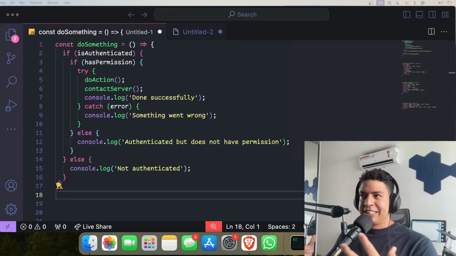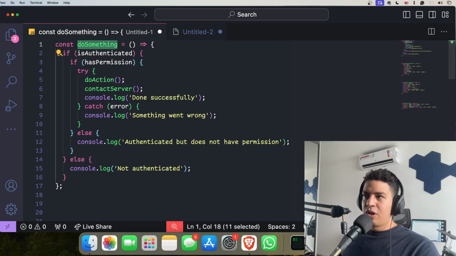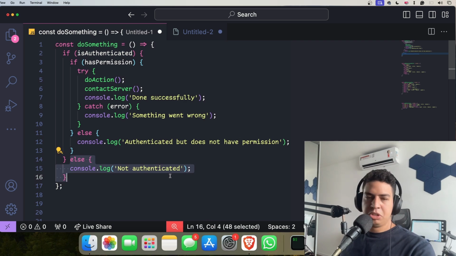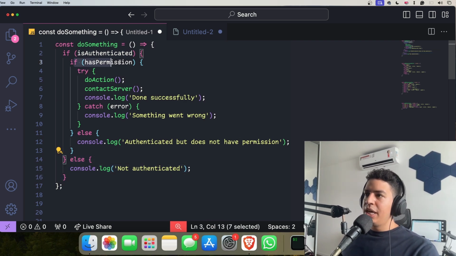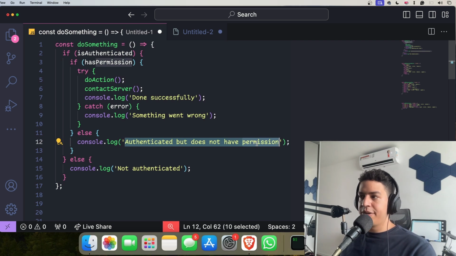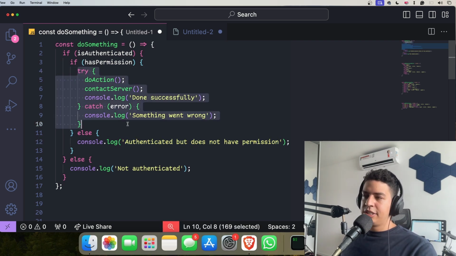Firstly, I brought an example here of a function called doSomething. And doSomething, what does it do? If it's authenticated, do something. Else, just log this error. If has permission, do something. Else, does not have permission. And this is the block of code.